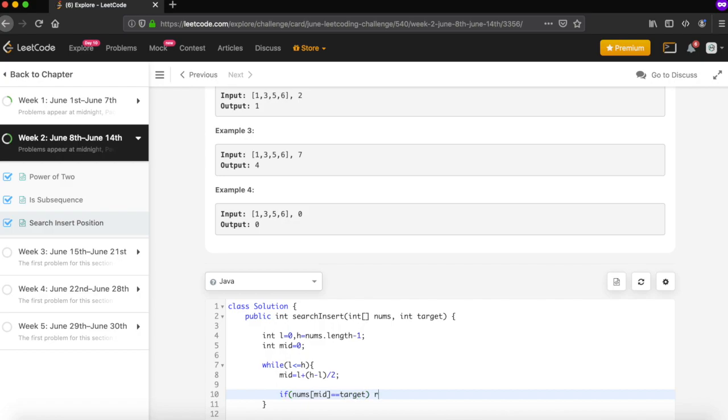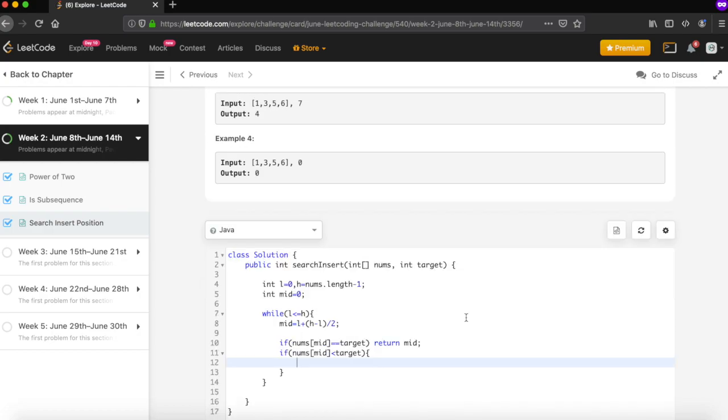If that is the case, return mid itself. Now if nums at mid is less than your target, in that case we would like to move our left pointer to mid plus 1, and else move your right or higher pointer to mid minus 1.